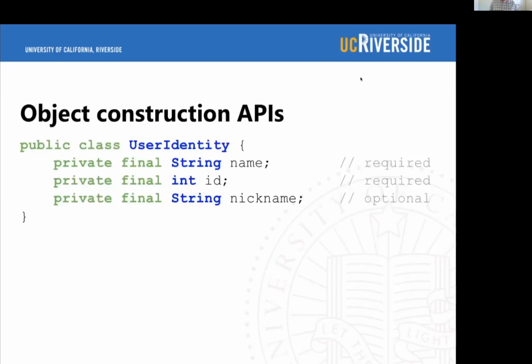So here's a simple example. We have a user identity class. It has 3 fields, name, ID, and nickname. And both the name and ID field are required, but the nickname field is optional. You can either provide it or not provide it.